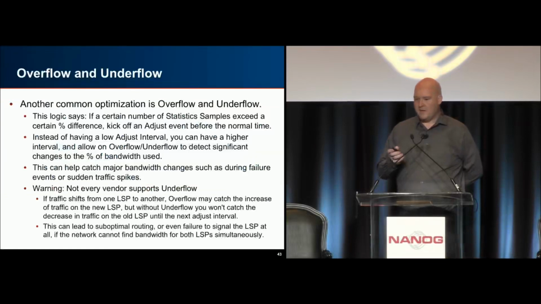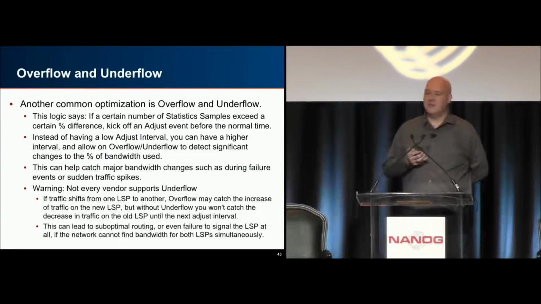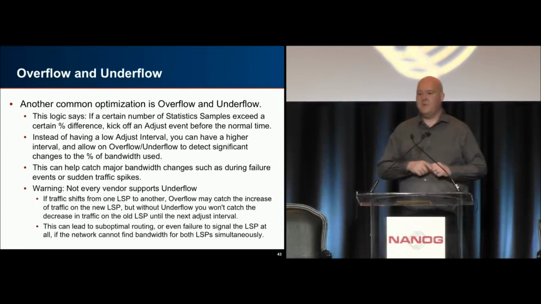Actually, I'll go back and talk a little bit. I'm not sure if I have slides in here, so I'll go ahead and talk about it. One of the big optimizations that people really wanted for a long time was the ability to fork LSP.